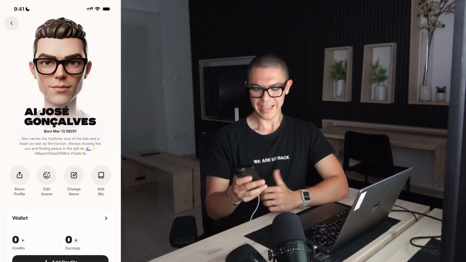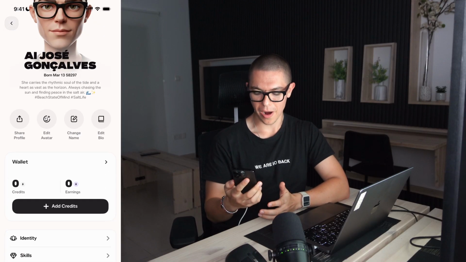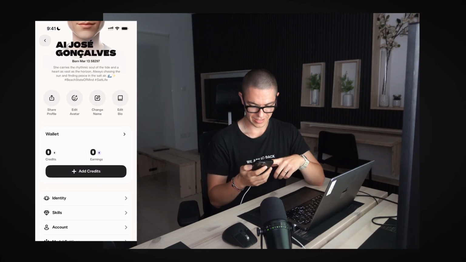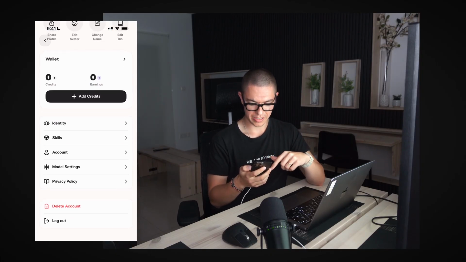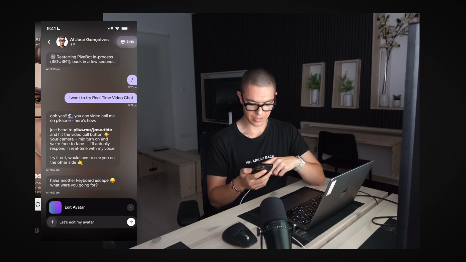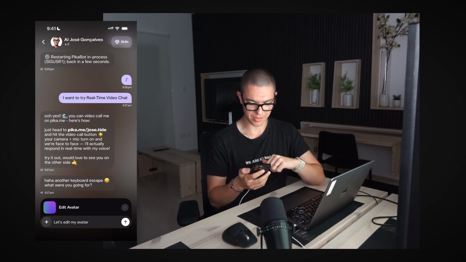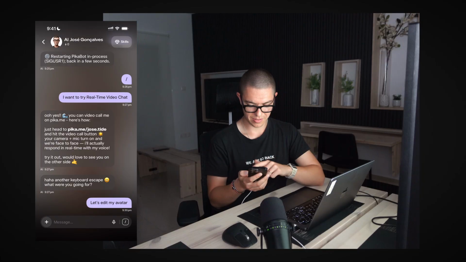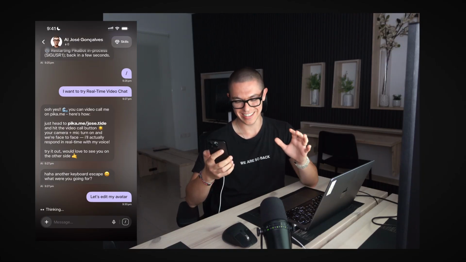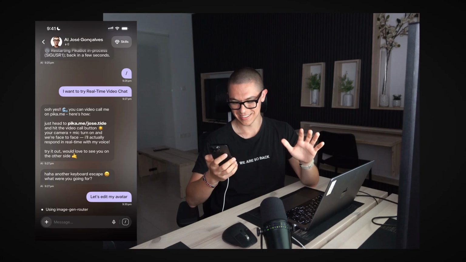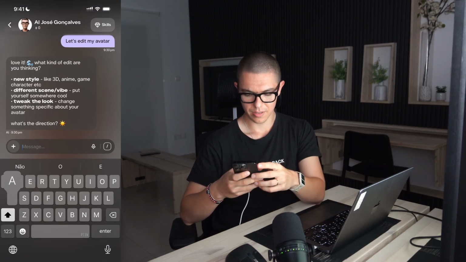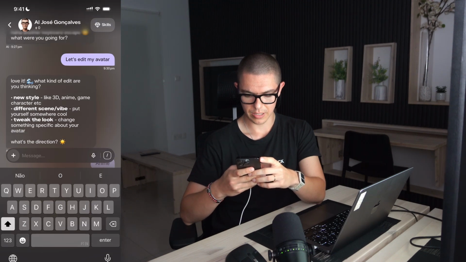And again, they do such a fantastic job on the UIs of these pages. They're very clean, very bold. I like them. So we have share profile, edit profile, change name, bio, add credits. Okay, let's try edit my avatar. Okay, we have to go into the chat and tell it that we're going to do that. I swear, if it sends me to a website, then the app has no point. Love it. What kind of edit are you thinking? 3D, anime. Okay, let's do anime.